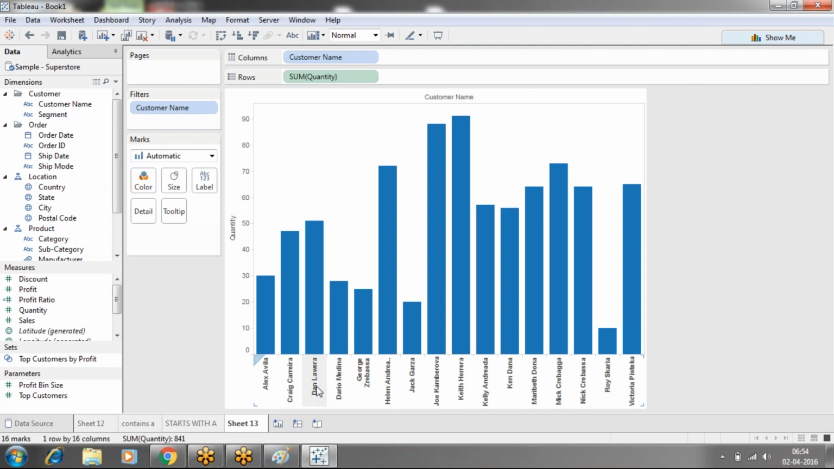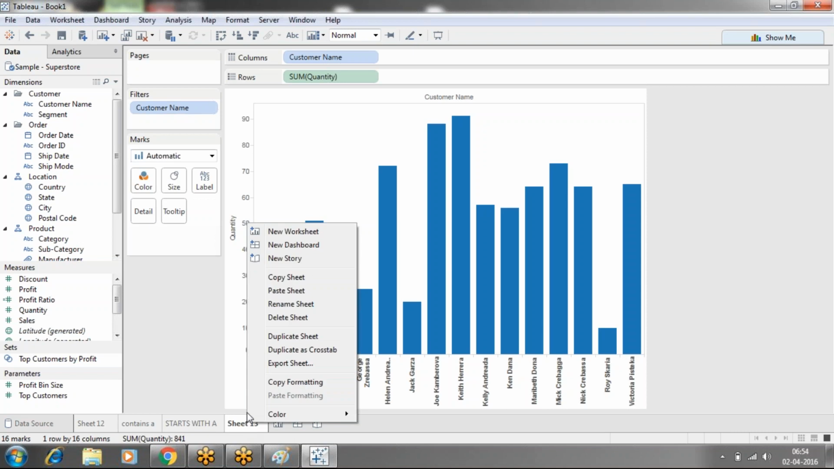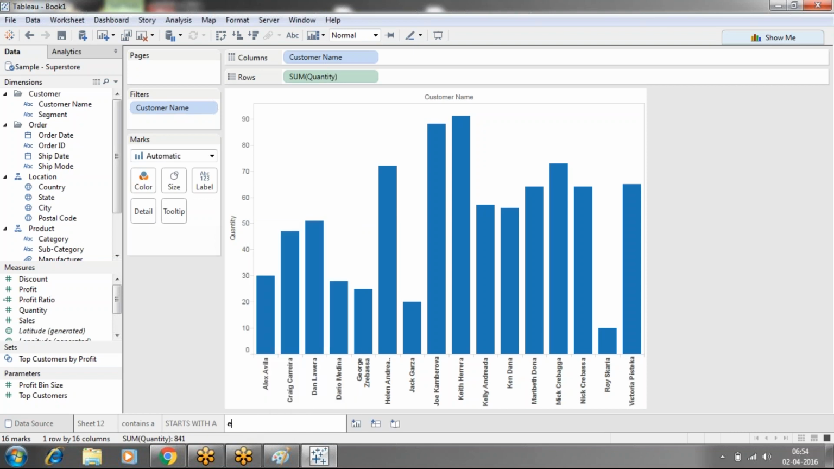Here in each and every name, the ending letter is a. By the help of this, we can use ends with a, ends with small a. And here we have all these things.